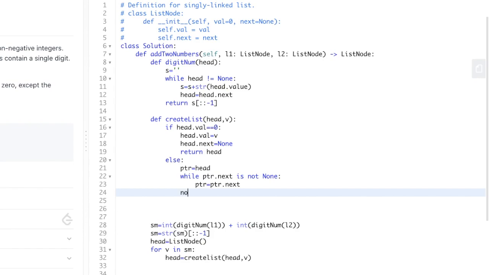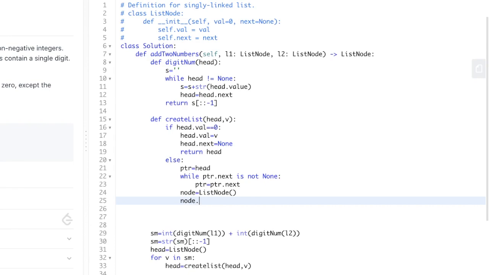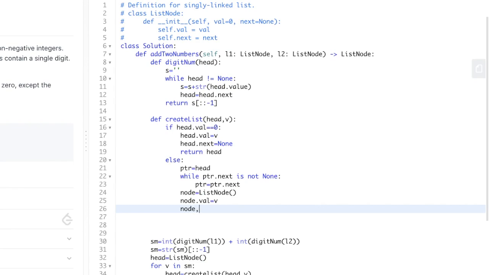We will simply create a new node equal to list node. We are creating a new node, list node. And we will assign the value. This node dot val will be assigned with the v value, what we got here, and node dot next will be none.